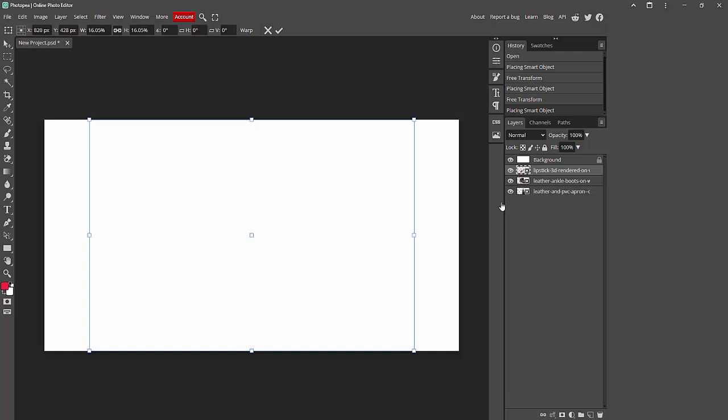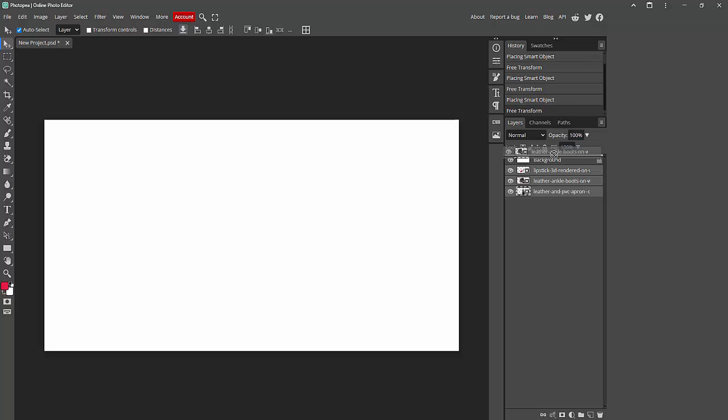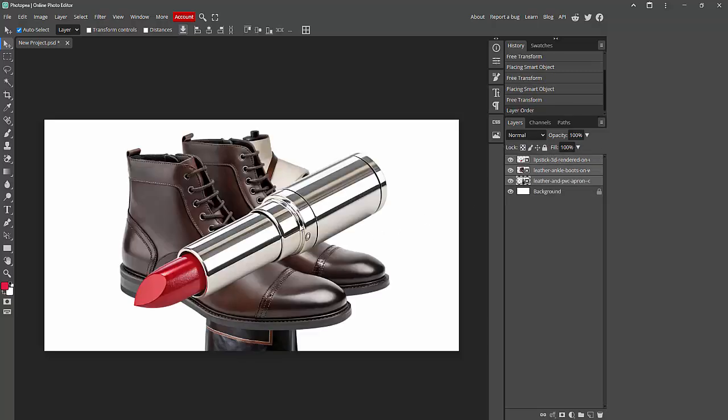Now you can see the tick mark option, and we go to the Layer option. Now select all layers. Now move them in front of the background.